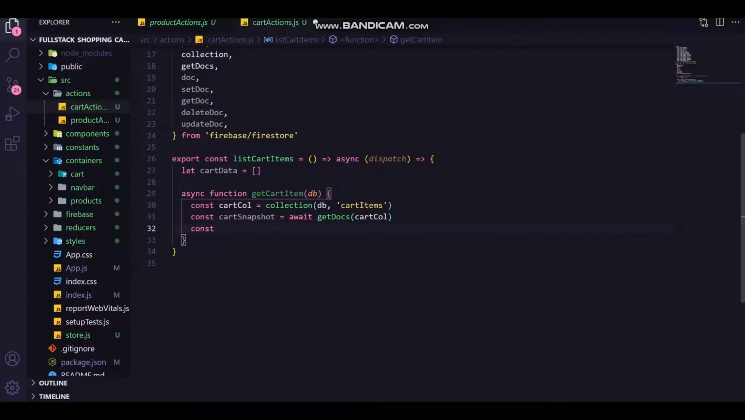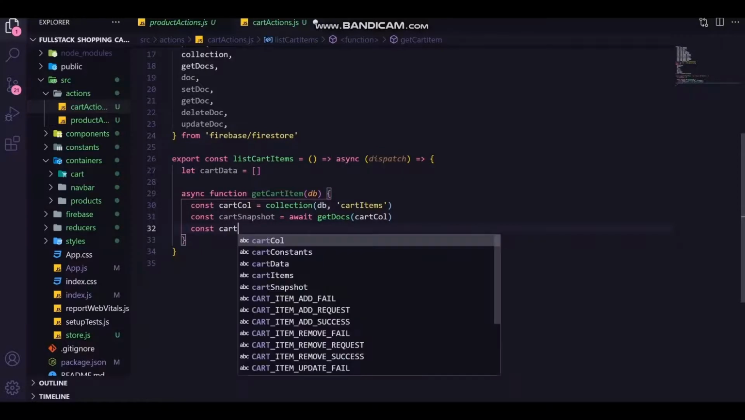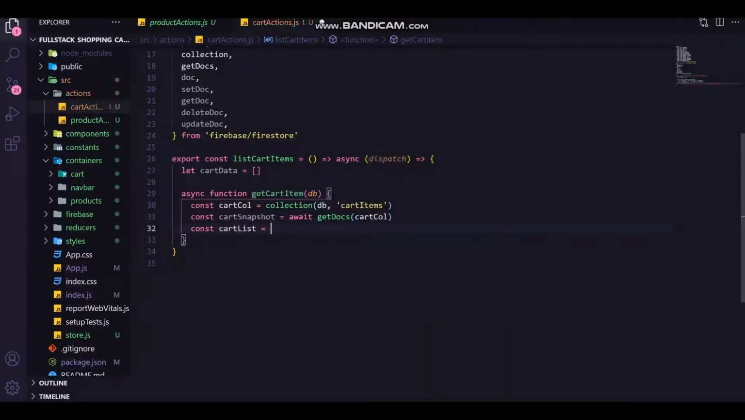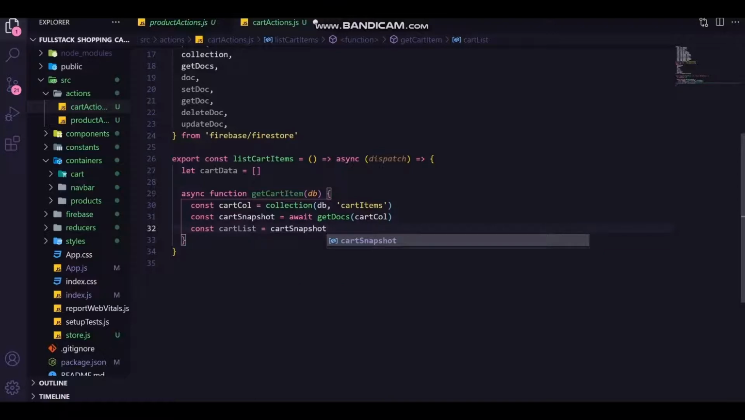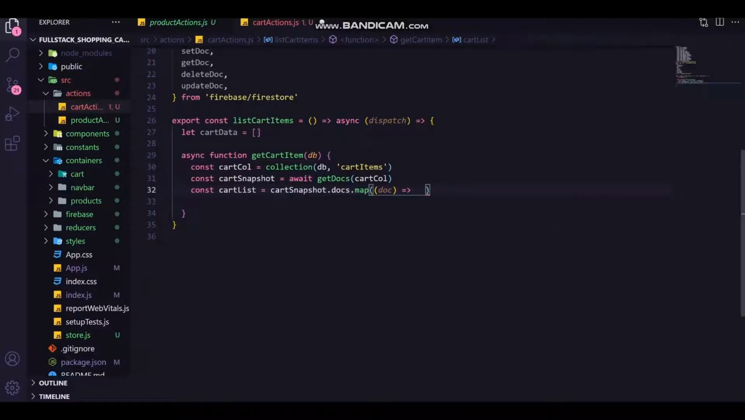Then we can create one last variable here, which is going to be the actual list of cart items. So we can call that cartList, and that is going to be equal to the snapshot that we just created. So that's cartSnapshot, and now we need to access the docs from there. So we're going to say .docs, and then we're going to map through those docs, okay? So .map, open that up, and then for every doc we are going to access the data from each individual document, and the way we're going to do that is by saying doc.data as a function, okay?